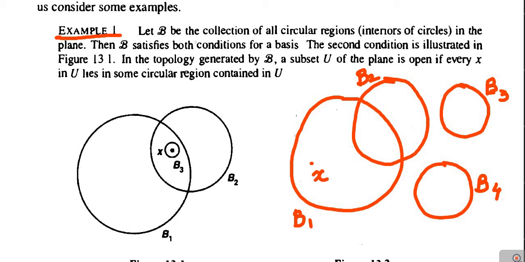So, as script B is the collection of all circular regions, if small x is a member of capital X, then definitely there will be at least one circular region which covers that element x. So the first condition is illustrated, shown by means of the diagram which I have drawn here. Small x can be a member of any one of the sets. It can be a member of B1, it can be a member of B2 or any other.